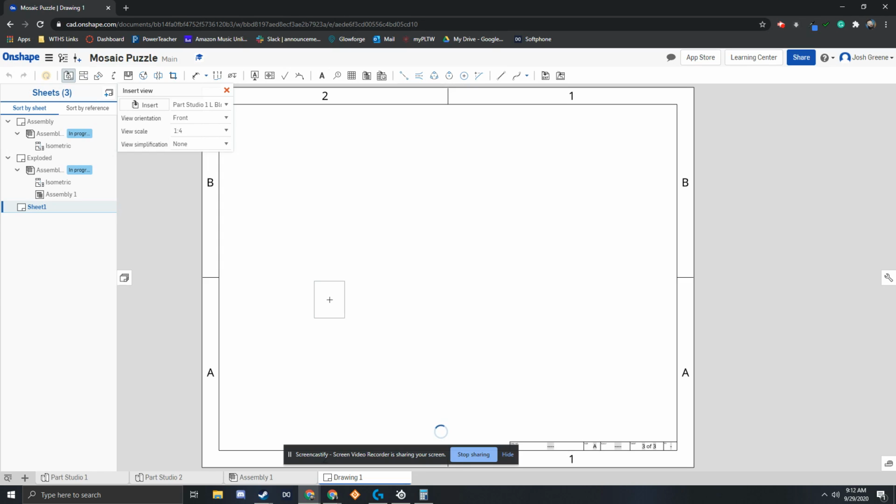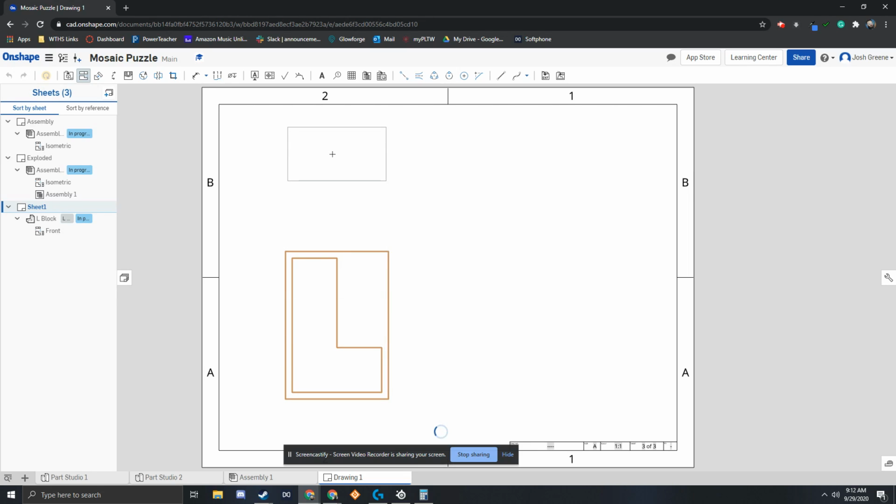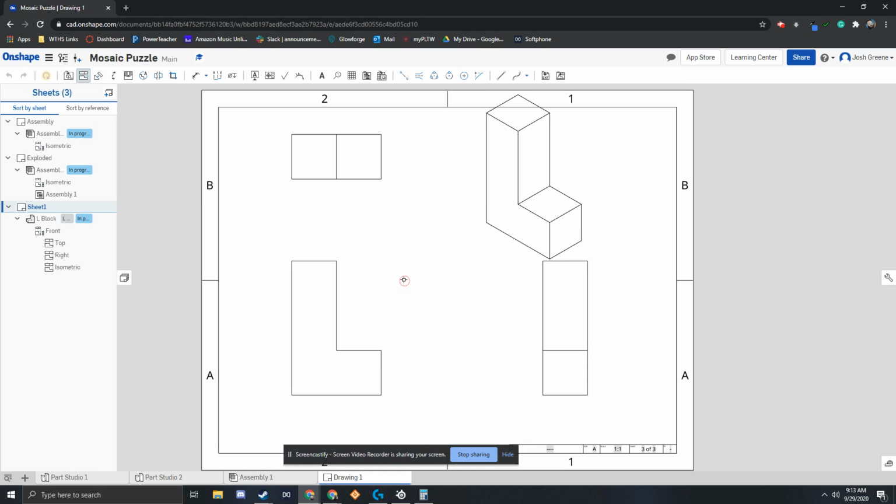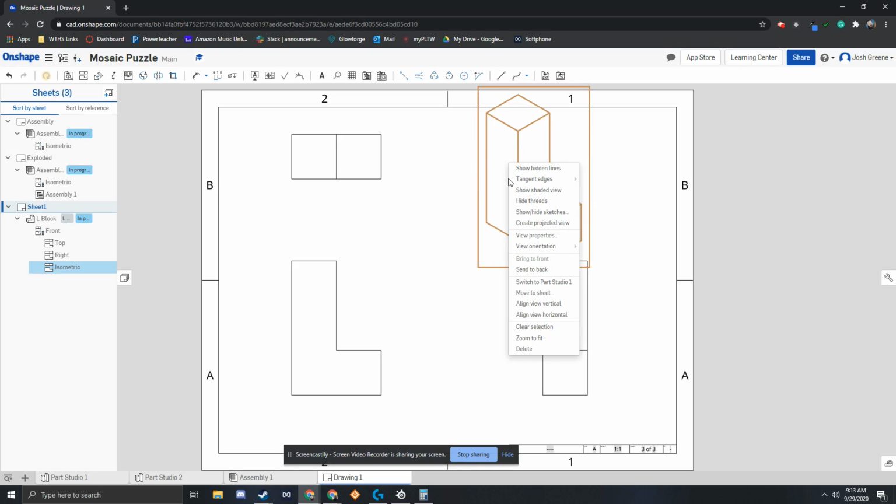When I grab my L-block, it's going to generate something very, very small. So for the view scale, I'm going to change that to 1:1. And I'm going to put in a front view first. I'm going to move my cursor up, put in a top view. I'm going to click that front view again, move over to the right, put in a right side view by clicking. And then I'm going to click on the front view again and go up and to the right and put in an isometric. I'm going to hit escape, and I just need to change this so it fits.